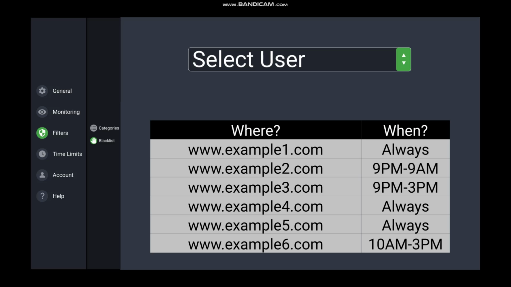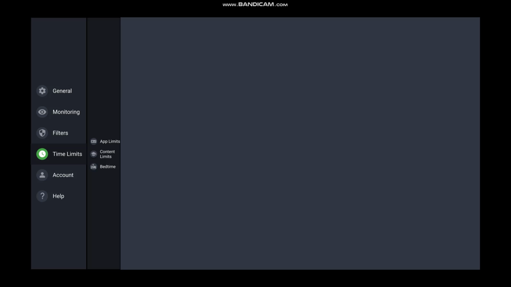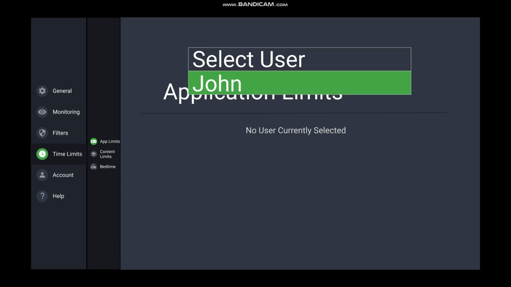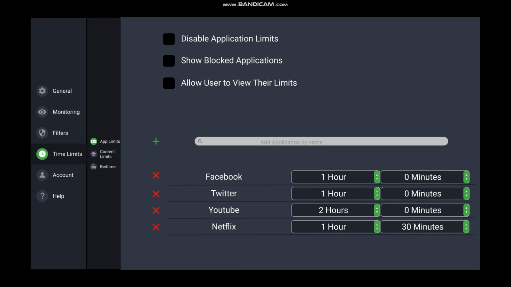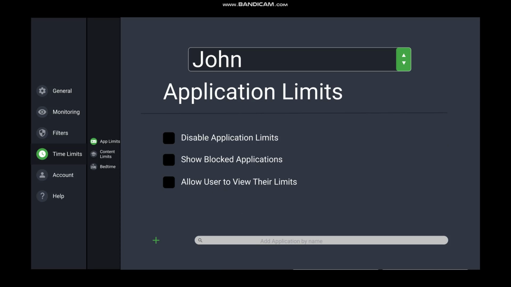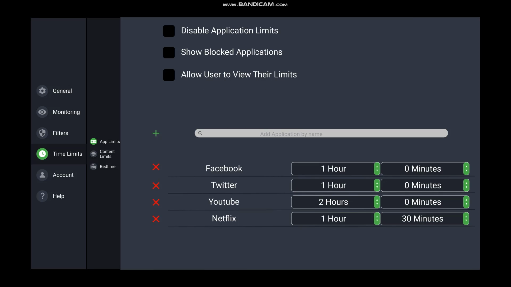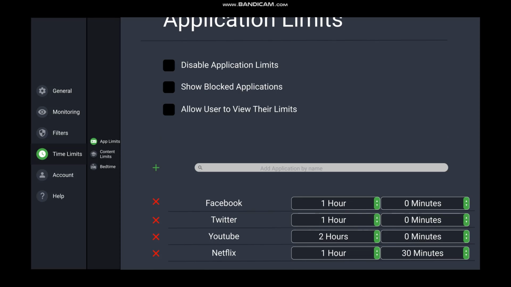So as opposed to completely blocking someone's usage, you might want to limit someone's usage to only a few hours per day of, say, Facebook. So under application limits, if we select a user, we can add applications to modify the amount of time that you can spend. Also at the top here, we have disable application limits, which lets you disable all of your settings that you've saved. Say it's a holiday and you're okay with your kids going nuts on whatever platform. So you can just disable it up here for quick and easy access.